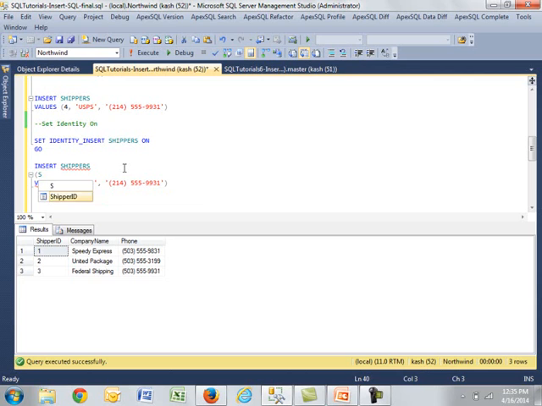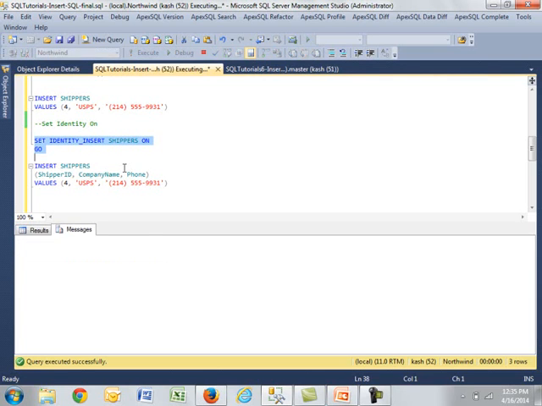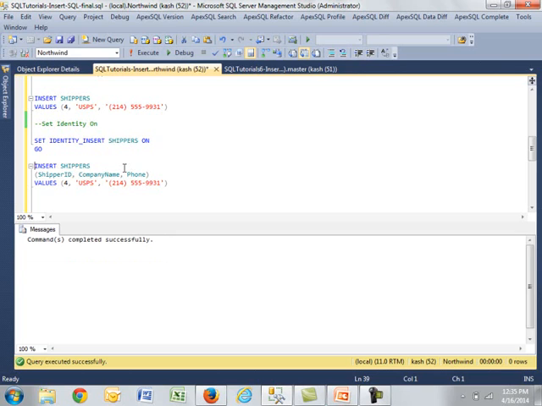So let's do that. Shipper ID, comma, company name, comma, phone, okay? The reason we're doing this is because it's saying that anytime you use this option, you have to specify the columns. Okay, fine, we can deal with that. Alright, so again, this is similar to what we had up here. The key is that now I actually have the column names in there. So I'm hoping third time is a charm here.